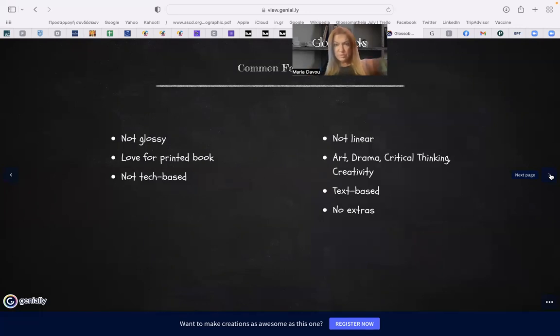Now, there are, of course, supplementary books. They're not course books. So you use them alongside your course book. They're not linear. So you can start from the end, go to the beginning, then to the middle. You don't have to follow a certain, let's say, syllabus. All Glossobooks, regardless of their topic, will have a component of art, of drama and education, of course, critical thinking and creative tasks. They're text-based. You need to revisit this long stretch of words and sentences and meaning making.